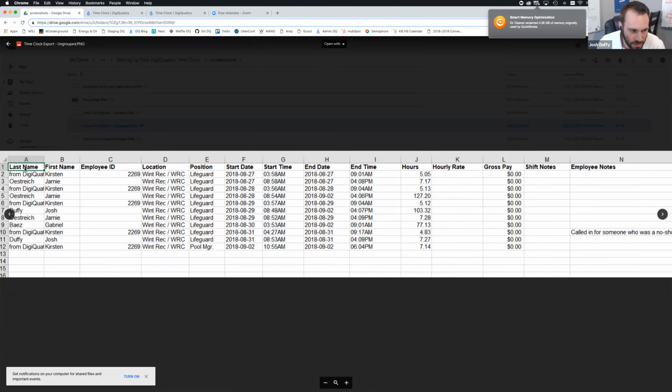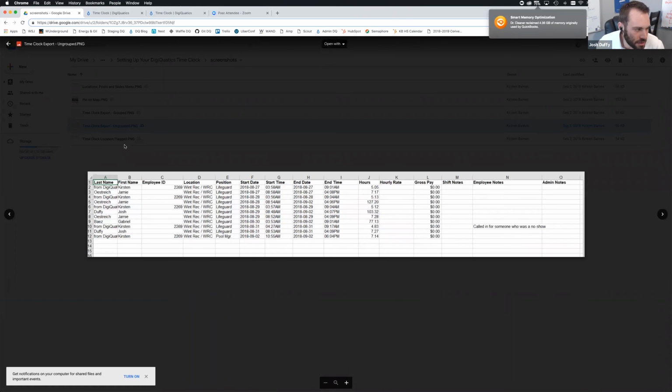So if you filter it down to one location, you'll only get the time clocks in here with that location. If you bring it to everything, you'll get everything. So you basically have all this raw data, right? Start time, end time, how many hours, what the hourly rate was, gross pay, shift notes, etc. So that is what the ungrouped export looks like. And then of course you can do your own analytics and reports and whatever from there based on that.